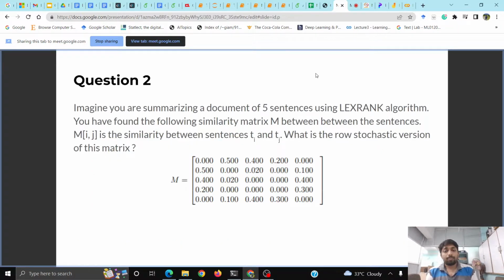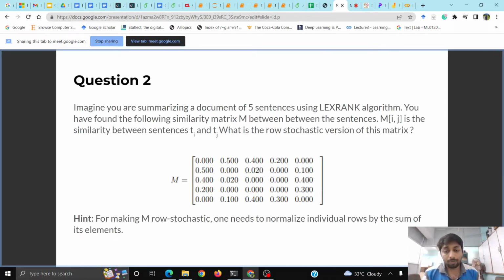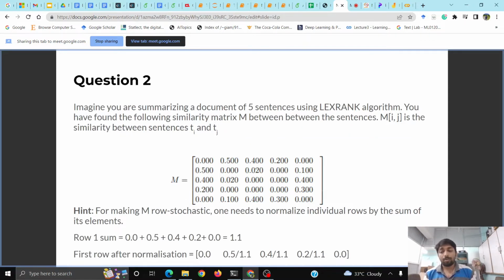The next question. Imagine you are summarizing a document of 5 sentences using the LexRank algorithm. This is an algorithm where you get an extractive summary. We have found the following similarity metrics, where Mij is the similarity between sentence Ti and Tj. What is the row stochastic version of this matrix? Simply put, we have to normalize individual rows with the sum of their elements. Let us try to do it for one row.